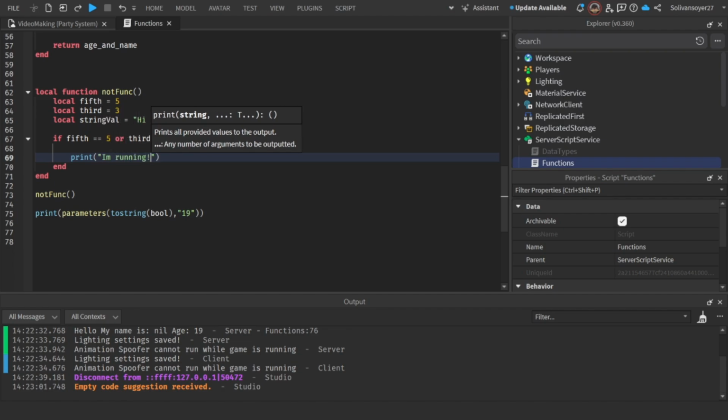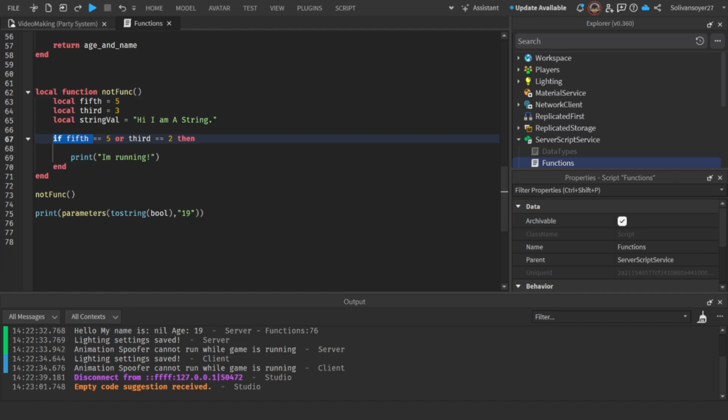what this is doing is saying it's gonna see, is fifth equal to 5? Okay, it is. So we're gonna end it right there and just run this. The or statement won't even run. This is like a fallback. An or statement is a fallback.